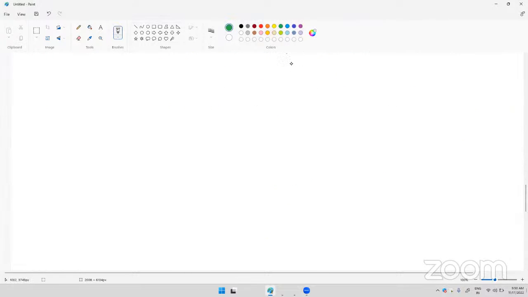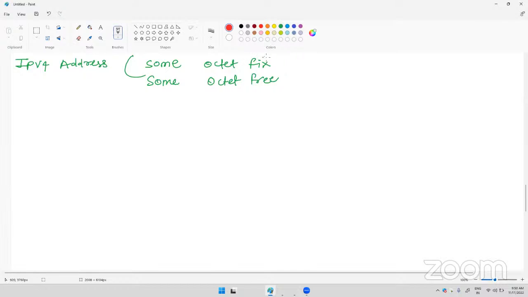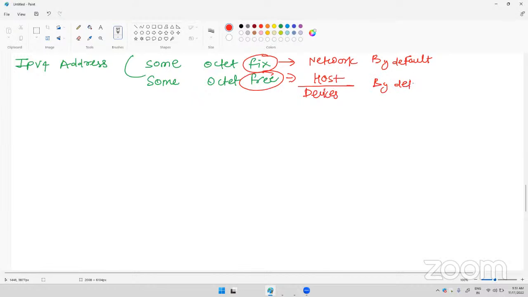Now one more thing. After address type, we are also getting one more piece of information in IPv4. In an IPv4 address, some octets are fixed, some octets are free. Fixed for a network by default. Which one, dear? By default. Free for a host, or you can say for devices by default.